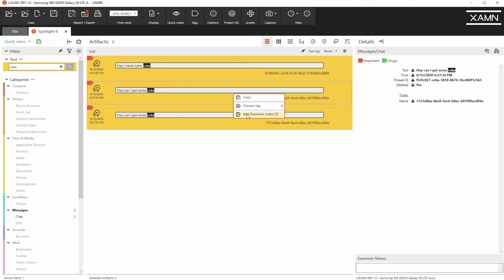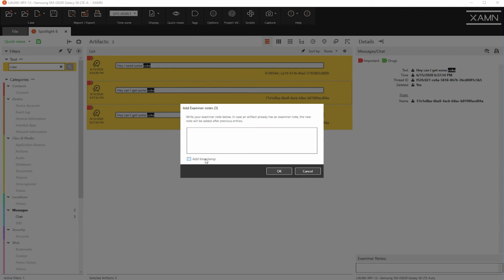You can also add an examiner note to all three at the same time. If you didn't know you can do that, now you can. You can also add a timestamp, so make sure the time on your computer is correct. And asking for Coke.